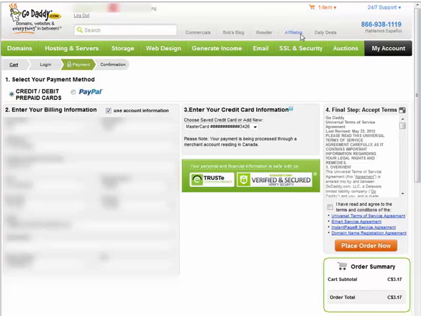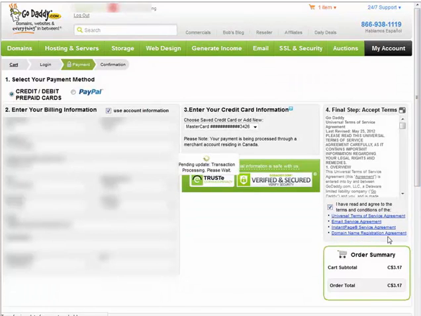Okay, and it brings up our page here, and we can go ahead and pay for it from here. And at that point, the domain name will be registered. Okay, now before we can finish the order, we have to click on I read and agree to the terms and conditions. So you should look at all these agreements here, and then agree, and then place your order.